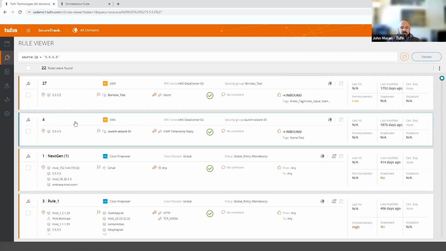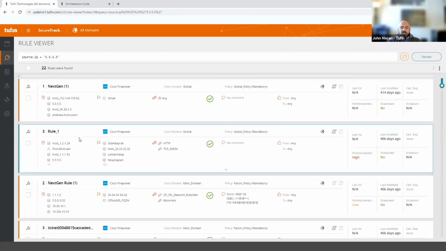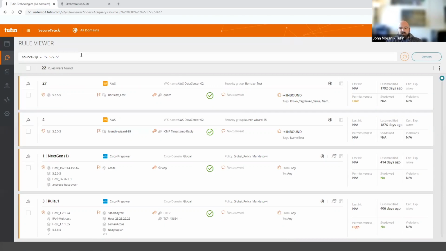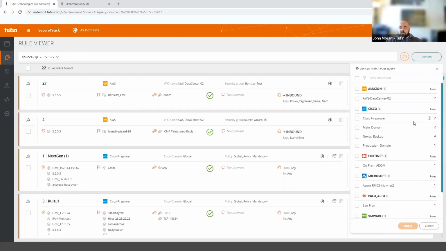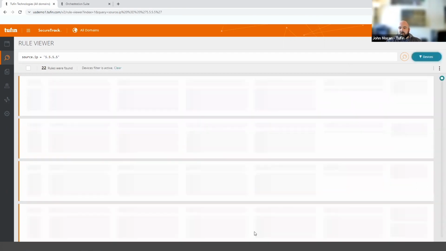Well, here I can see it all in one place, right? Very easily understand what's providing access across my entire hybrid network. What devices are providing access from this source. I can look very quickly at the number of devices over here, right? So this is just a quick device list. So if I wanted to focus maybe on only my cloud policies, right? I can do that very quickly.